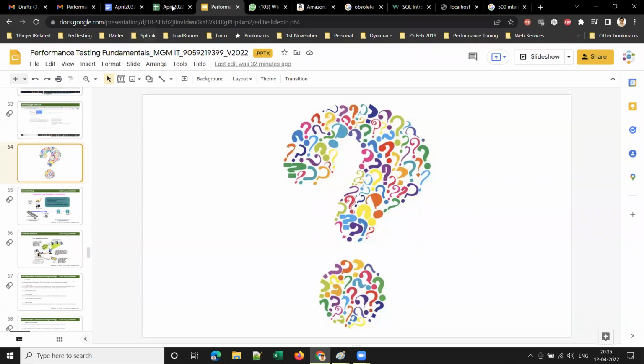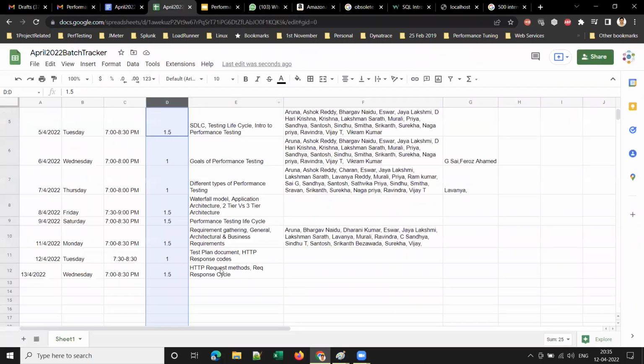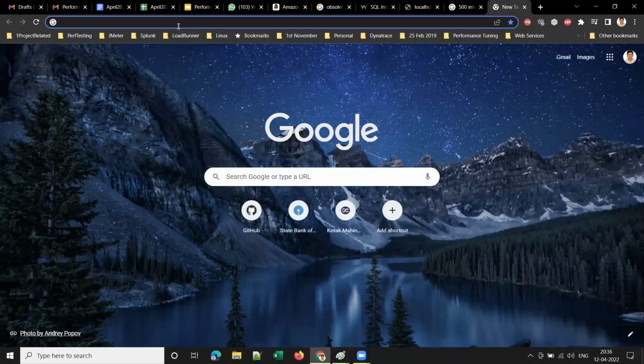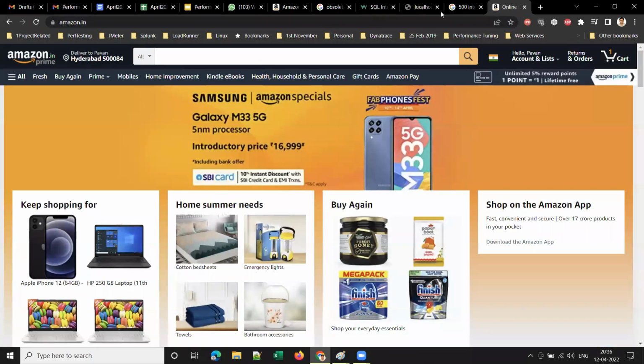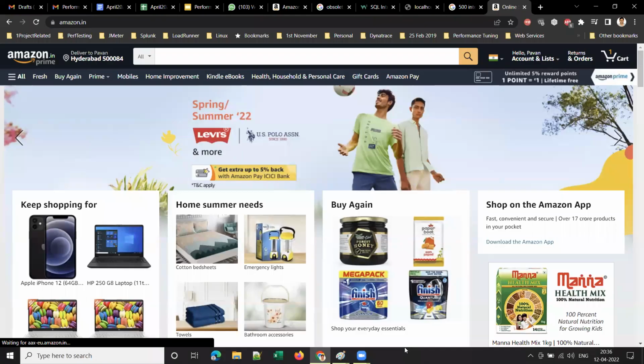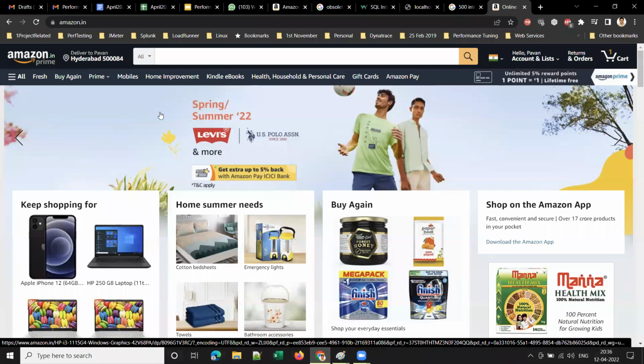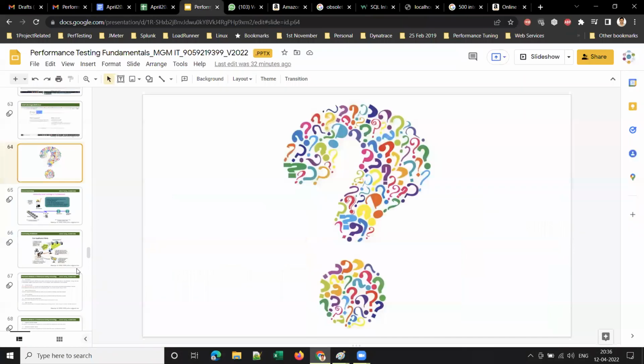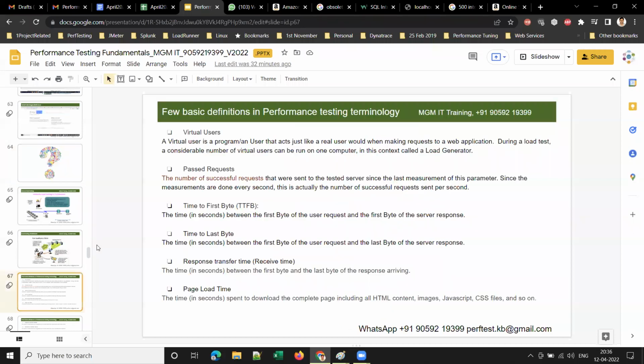So tomorrow we'll complete as per the plan. We'll cover HTTP request methods: get, post, put, and delete, and a few other methods, and the request response cycle. What happens when you send a request to the server in a browser, from the moment you send the request till you get the response from the server? We'll understand that, and then we will go for scripting. The plan is we'll complete all these performance testing fundamentals by this weekend.